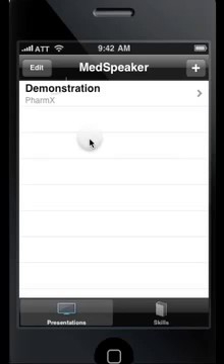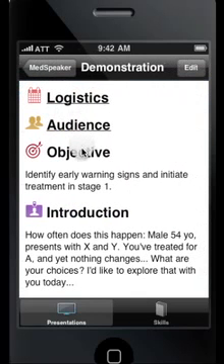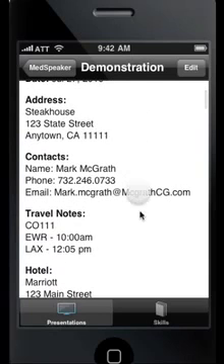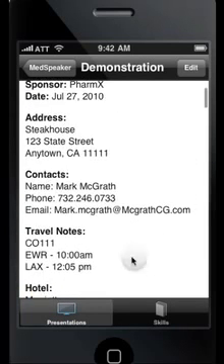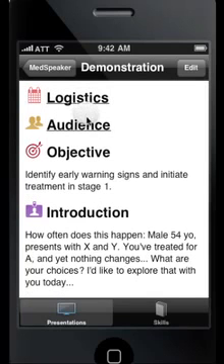Let me quickly review the demonstration presentation I previously created so that you can see how all the pieces work together. Notice that when I hit the demonstration title, I am taken to my speaker's notes. Here, all the information I have already entered is displayed in the order I will present it. The logistics and the audience sections are collapsed. One click, and I can review all of the pertinent information. Click again, and they are collapsed. I might want to do that prior to a presentation just to quickly review the details as well as who's going to be in my audience.